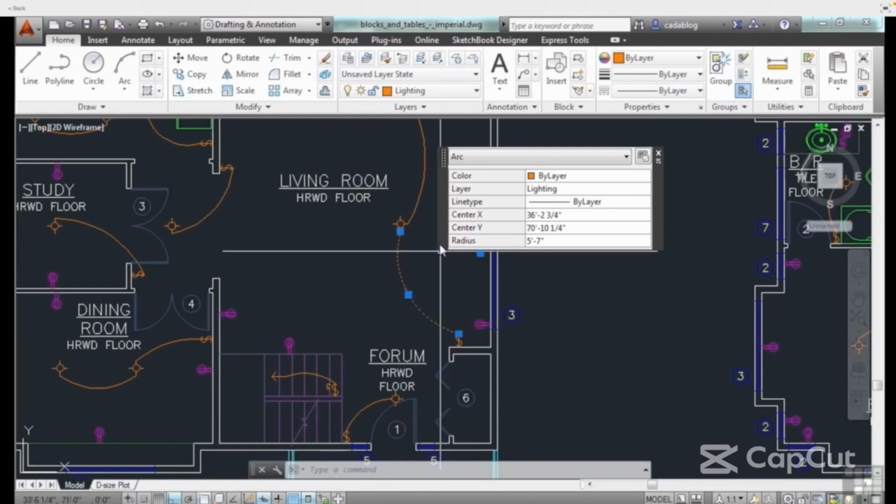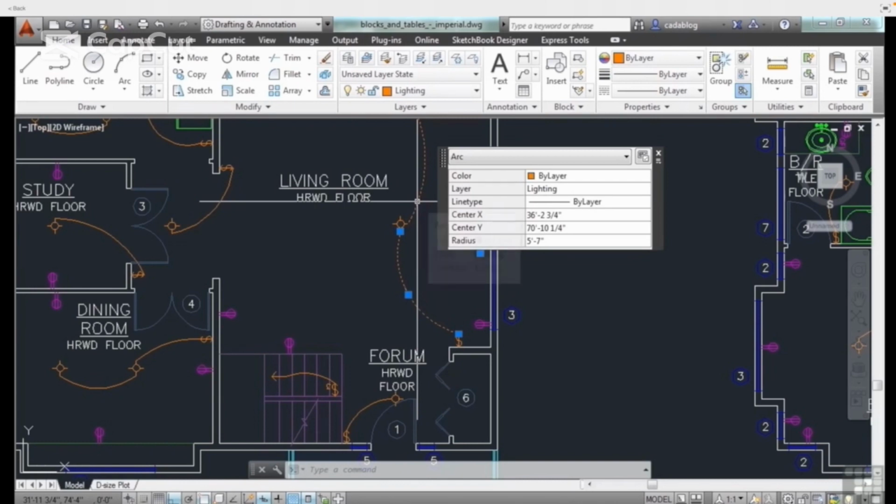Once I select an object, this window comes up. It's called the Quick Properties. As you can see, I get basic information, the color, layer, line type, as I do when I hover over another object. But I also get more than that. I get the coordinates for the center from the X and Y, and I get the radius. So this gives you a bit more information.